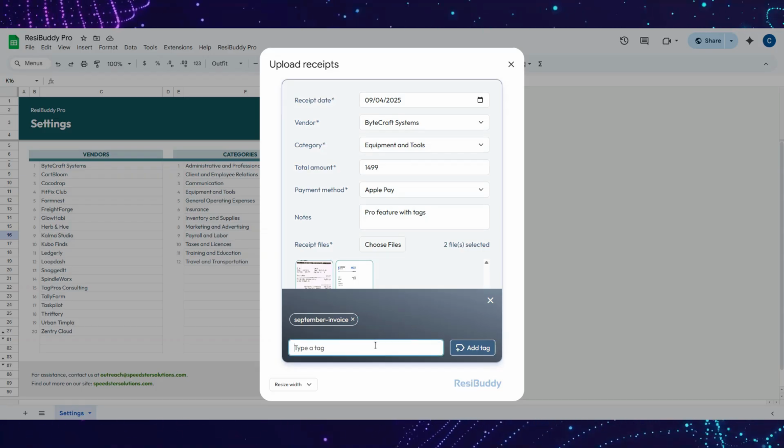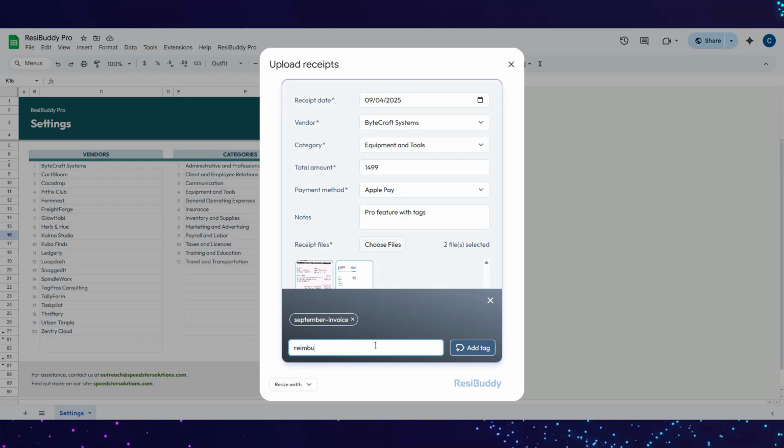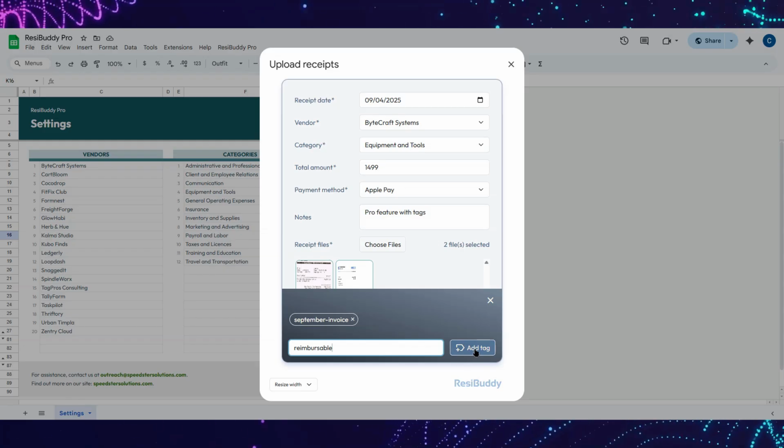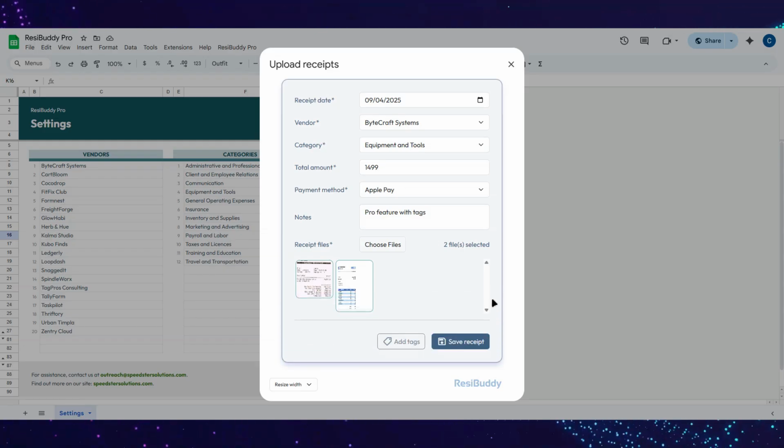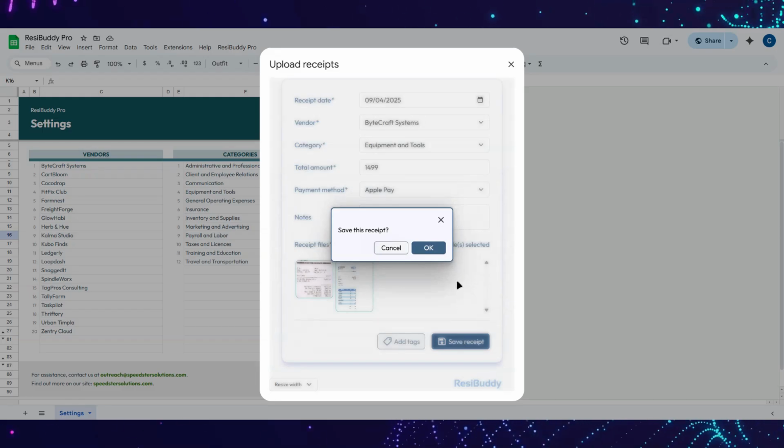Delete tags by hovering over a pill and clicking or tapping it. Close the pop-up, then proceed with saving the form.